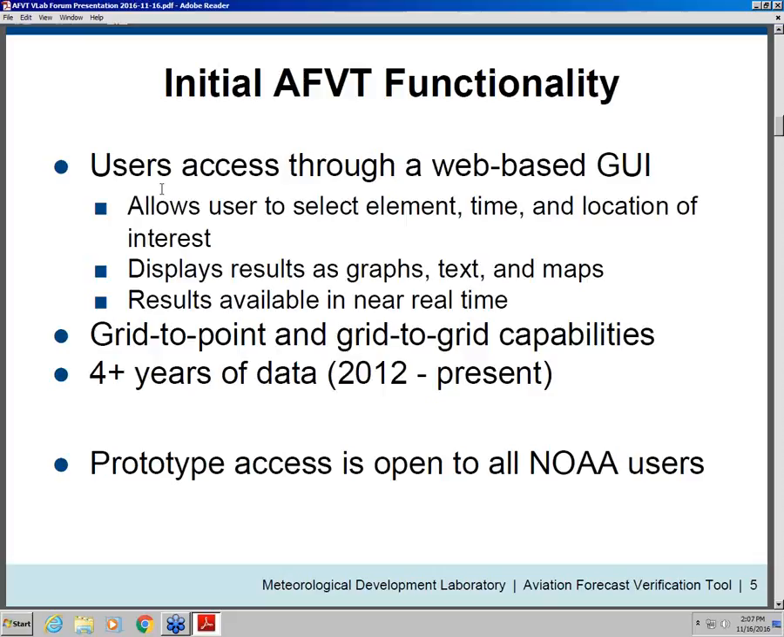There are grid-to-point capabilities as well as grid-to-grid. The data that we ingest just kind of piles up. We right now have over 4 years of data. It starts in 2012, and as long as we're able to, we're just going to keep adding on to the end of that. And anyone with NOAA credentials can log in and take a look at this tool. I'm going to step through in a couple of minutes and give you a demonstration of how to use the tool. So we welcome you to do that and give us some feedback.